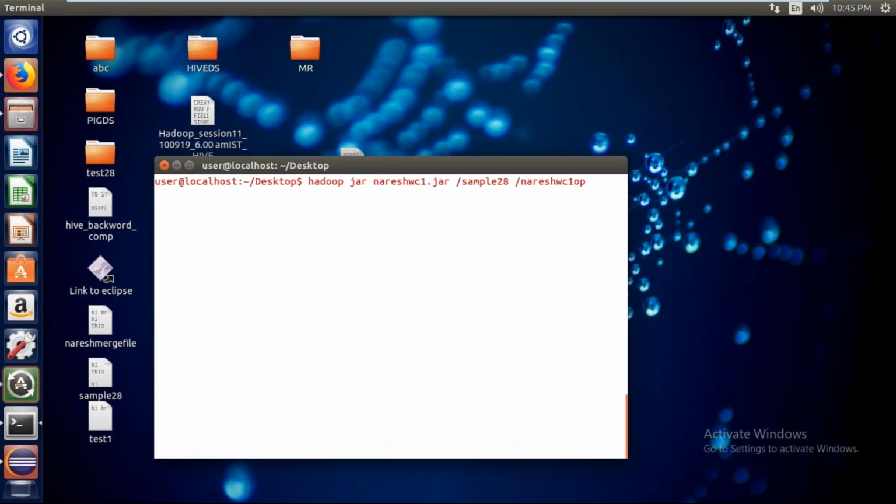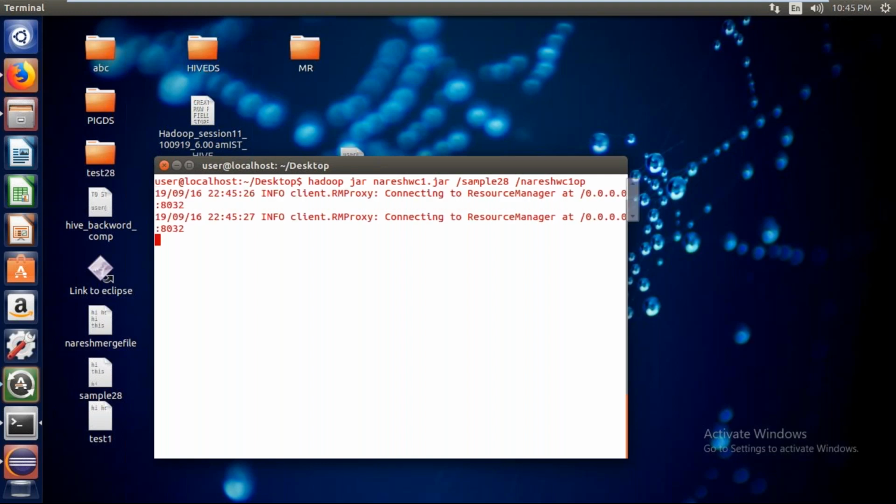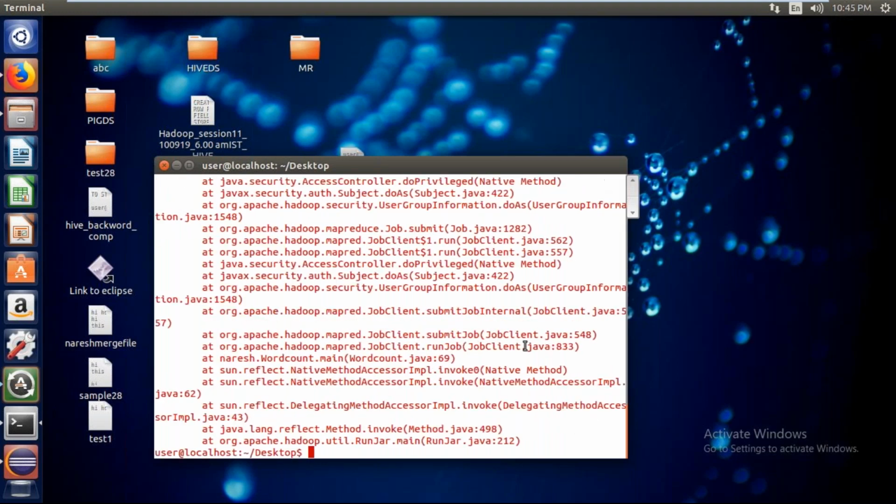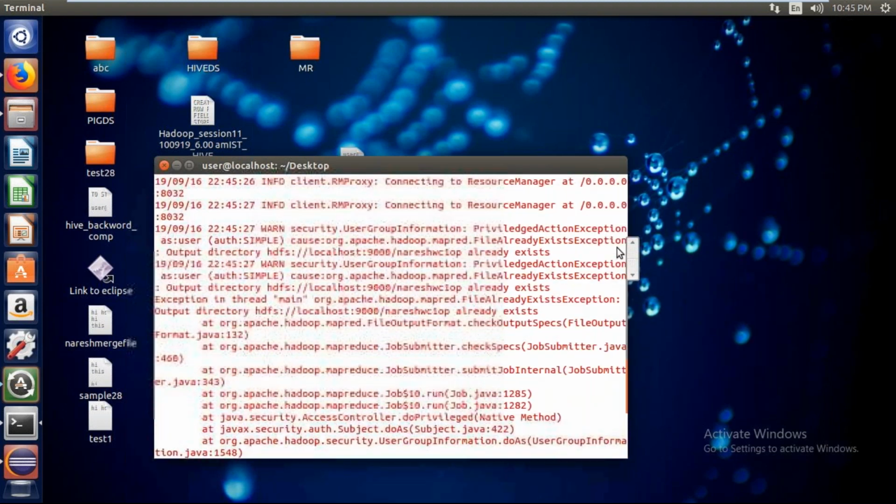Right. Now we said we always have to give a new location to run our MapReduce jobs. For example, this Naresh WC1 output is already there. If we run this, what happens? I'm not running any new job. I'm running the old job only. That's what I want to show. Look at this. I got an error. Why did I get an error here? Look at here, HDFS localhost, and this already exists, so please give a new one.